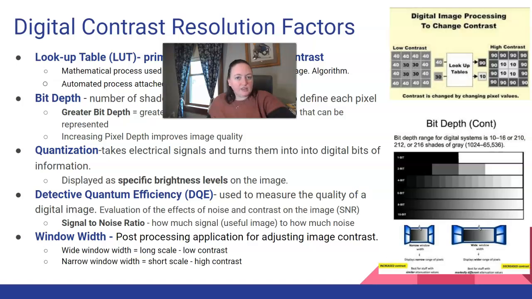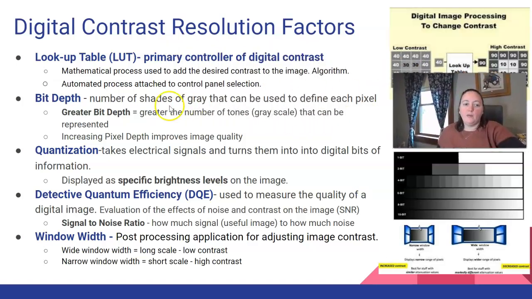Digital image contrast is controlled by quite a few things that come into effect, but you'll see none of these are kVp. Okay. Your lookup table is really your primary controller. It's that mathematical process, and it's going to sort of add the desired contrast to the image. It uses an algorithm. It's an automated process. It's not something that you as a technologist adjust or change.